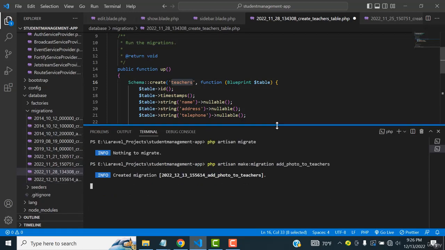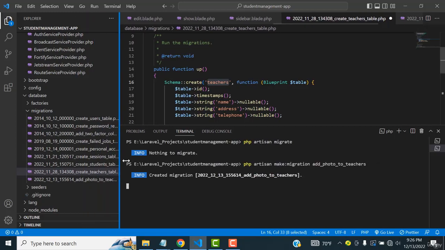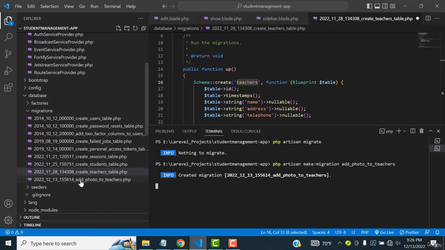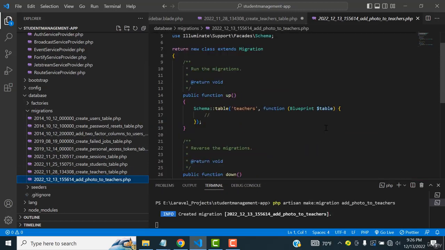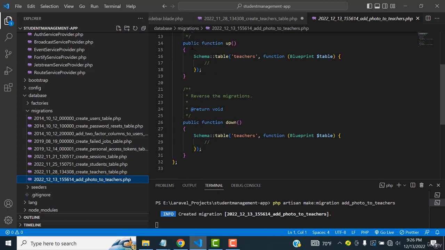Now here you can see it created the migration, add photo to teachers. Now let's check. Here you can see an additional migration file has been created. Click on this. Inside the file you can see two different functions, the up function and the down function. I already taught the purpose of the up function and down function. The up function is used to create the column, and the down function is used to drop the column.